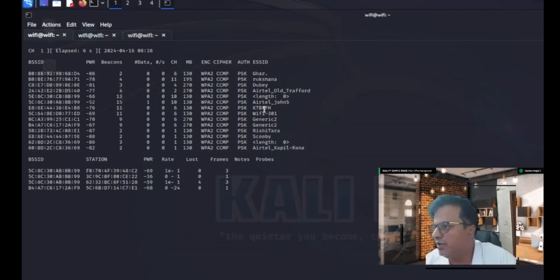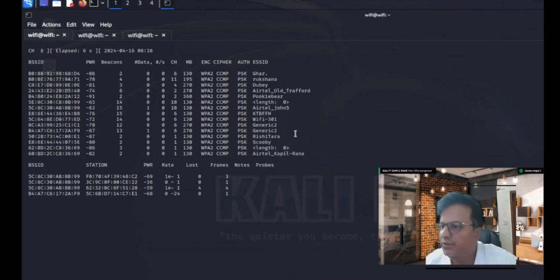So let's select our target. Our target is Airtel Zone 5. Okay, and its Wi-Fi network MAC address is this one, 5C8C99, and it is connected to so many stations. Okay, let's select one. Let's make our command as per this channel, which is 10.